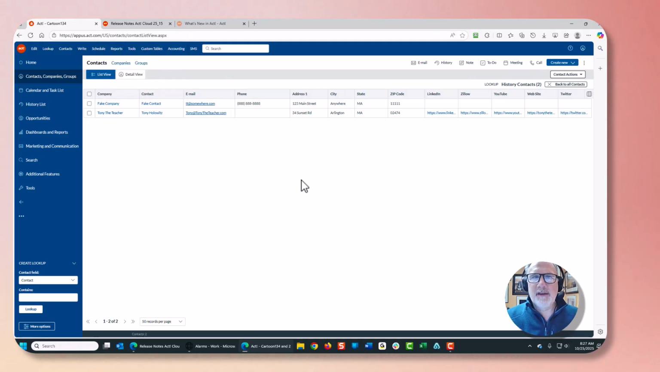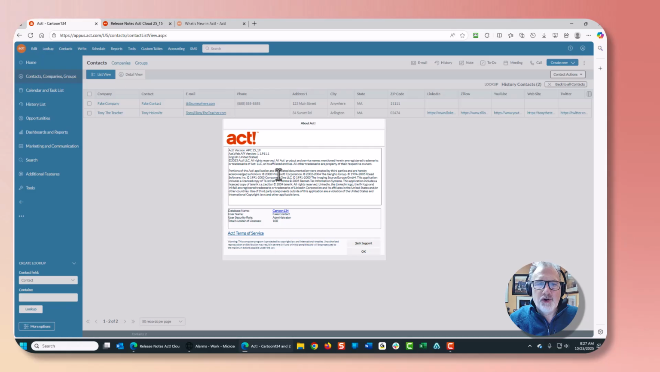I think an important thing for you to understand is when you look at Act, if you come over to the top right, see right here where we have the question mark? I'm going to click on that. If you click on About Act, it will tell you the version you have. And currently, we have Act Premium Cloud 25_19. So there have been a few updates since version 15 on September 10th, or approximately that date. That's how you know which version you have, right there.